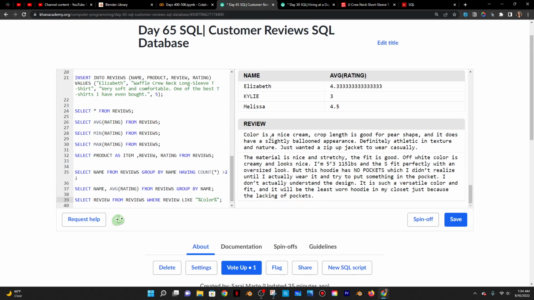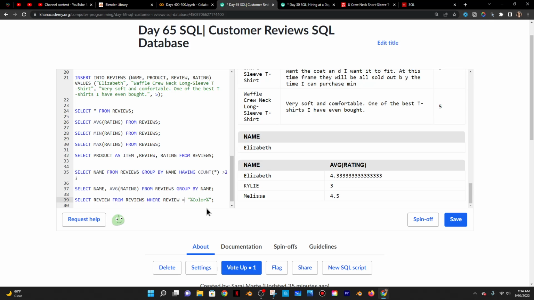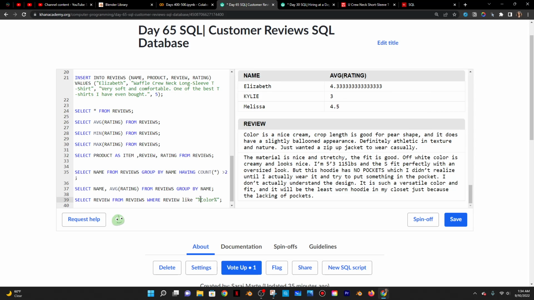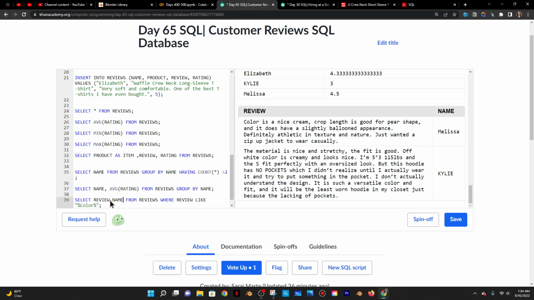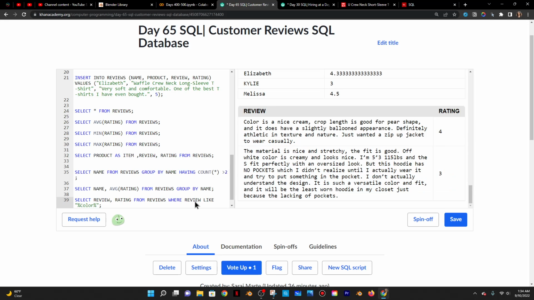So now we have the reviews that contain color in their reviews or something like color. I could have done where review equals color, but obviously that's not going to happen because the entirety of the review is not equal to color. So that's why you use LIKE and then you use the percent signs to say you have something like color. I don't think it's case sensitive either. So colors here and in here. And then I could also look at the names of the reviewers, and also just look at the rating.